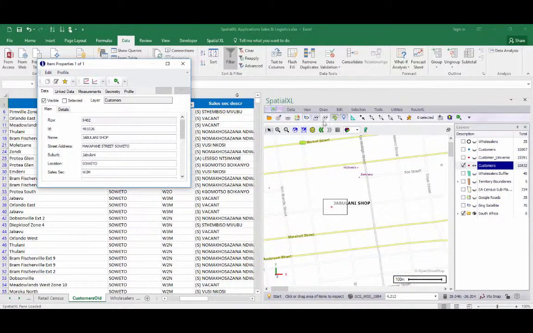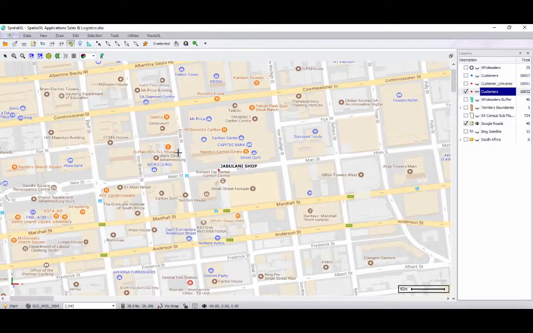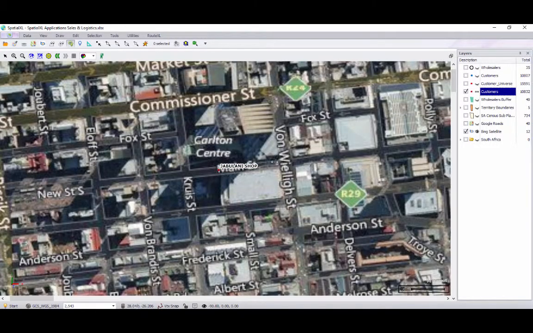We can use coordinate tools to capture the correct coordinates for our customers. And we can also make use of background map layers. For example, Google Roads backgrounds and Bing satellite imagery for further background information.